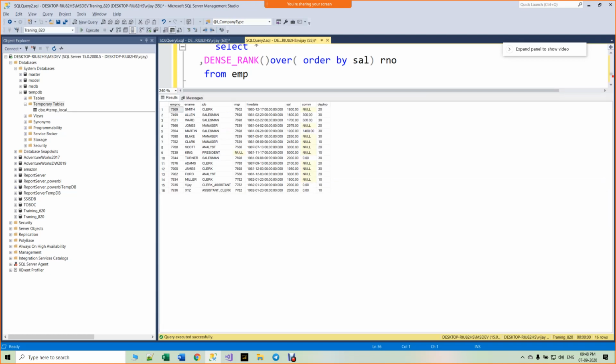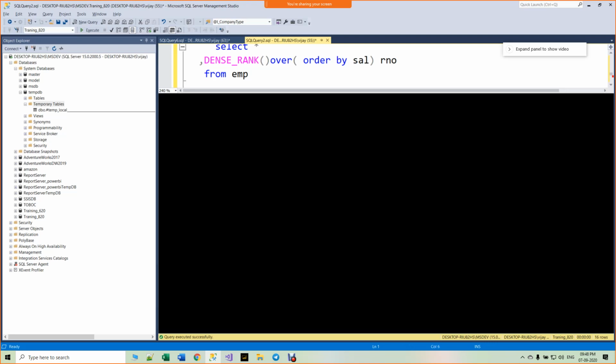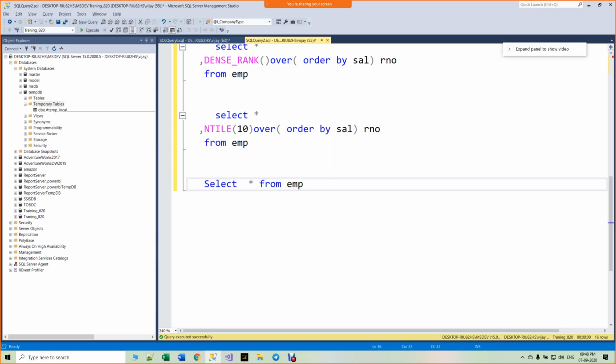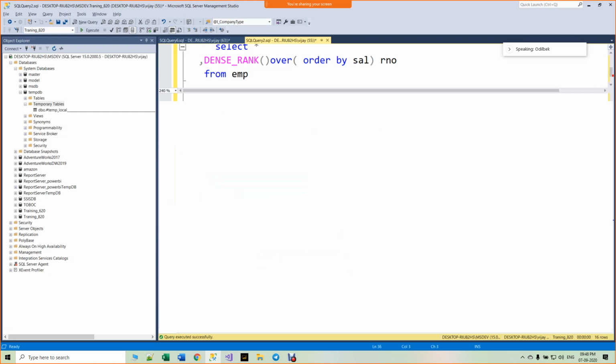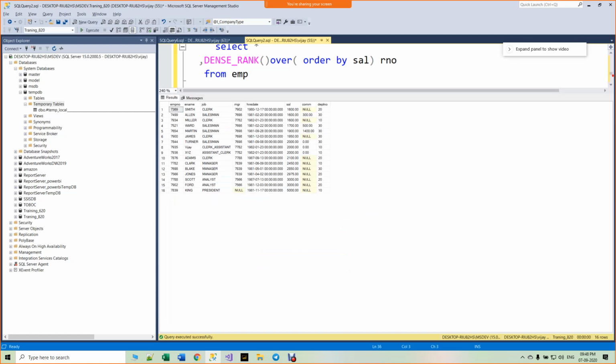Okay, now I want to sort the data based on the salary. How do we sort it? Order by. Perfect. Right answer. Order by salary. So this order by clause will sort the data based on the salary.